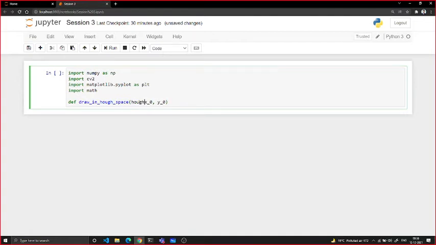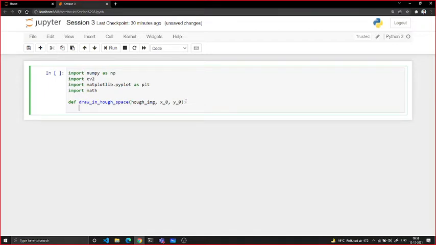Also, we'll need to provide an image onto which we will draw. So this is the Hough image that we have provided. I think the purpose of this function should be clear. We want to draw the r theta curve onto the Hough image, for a specific x0, y0. All right, so how do we do that?